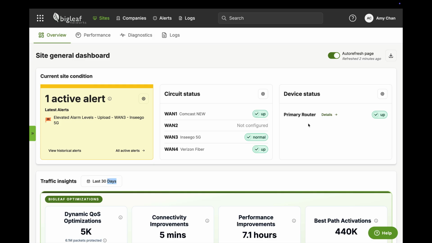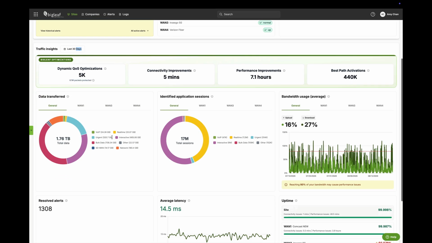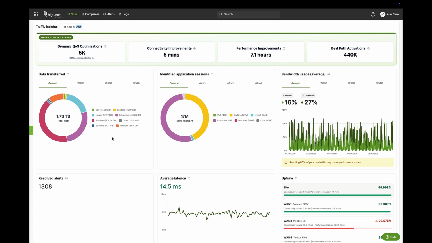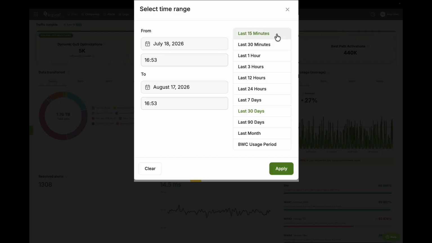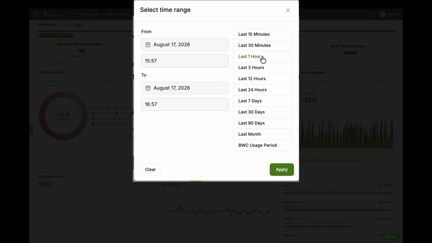Once we've reviewed the overall site condition, we can move into the Traffic Insights section. This area helps us understand how Bigleaf is responding to network conditions, how traffic is being used, and the overall performance of the site. Because all of these insights share the same reporting timeframe, we can adjust the period to match what we're trying to understand. If we're investigating a recent issue, we may choose a shorter timeframe, like the last 15 minutes or last hour. If we're looking for recurring issues or longer-term trends, we can expand the view out to 90 days.